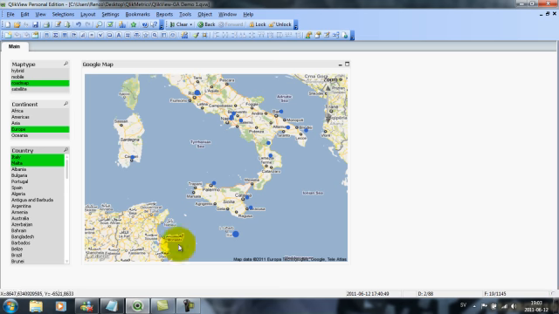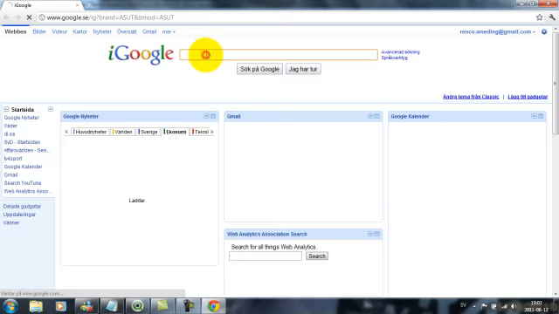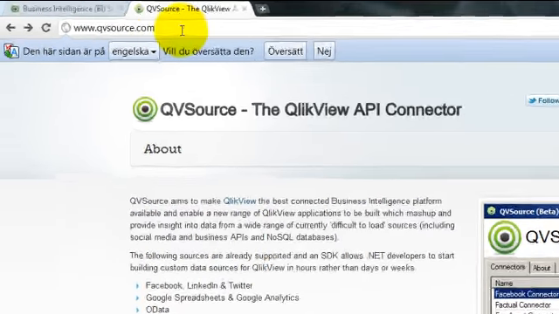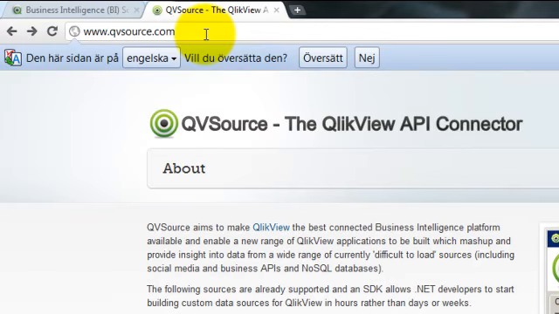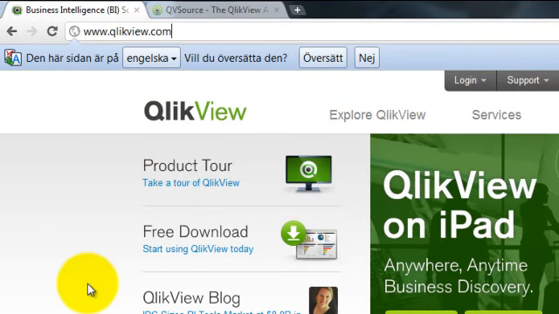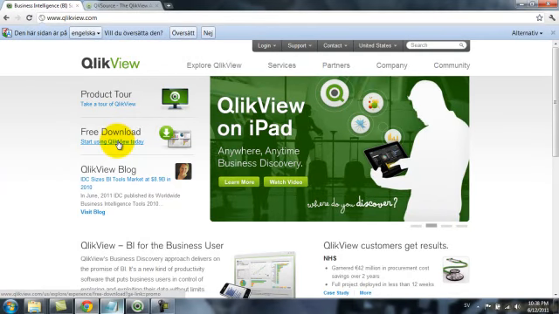So let's get started. The first thing we're going to have to do to get this working is download the QlikView application. I'm going to show you. Sorry about that, I had a small problem with recording, but I'm back. So we're going to the website www.QlikView.com, and here we will download QlikView, the free version.